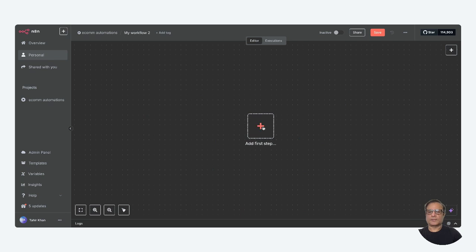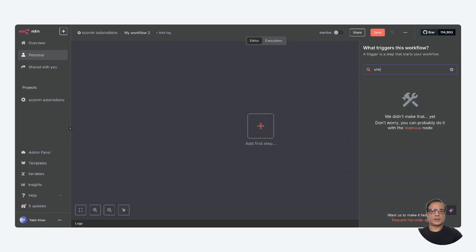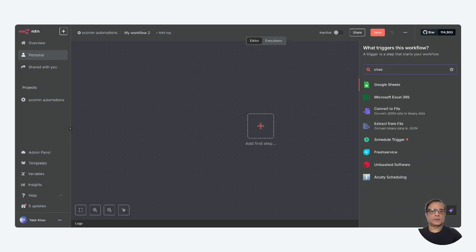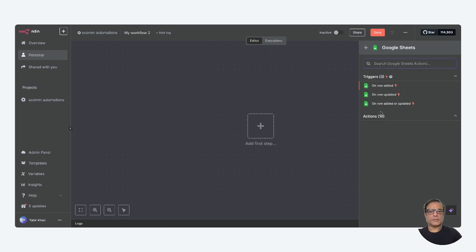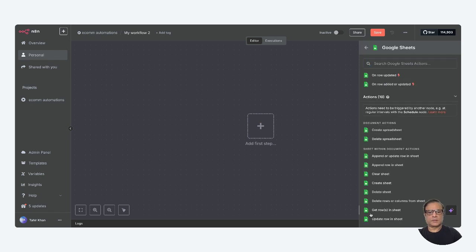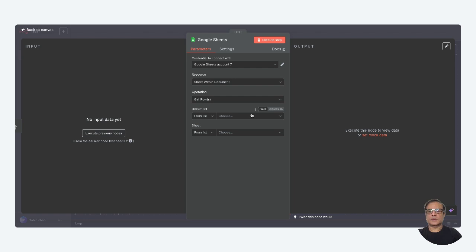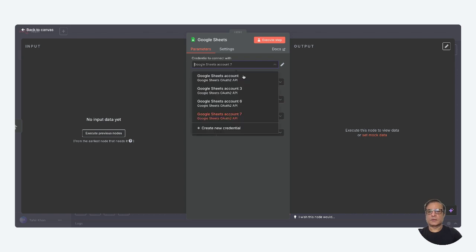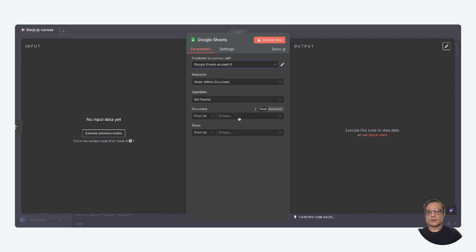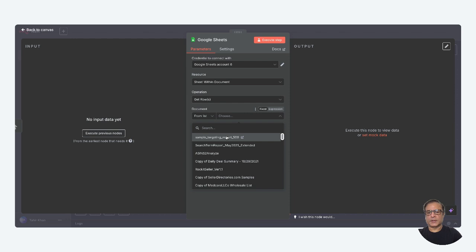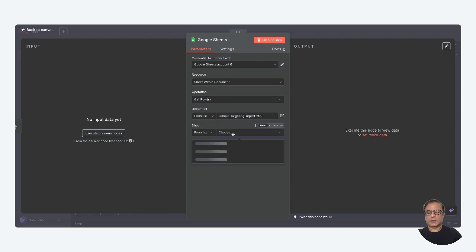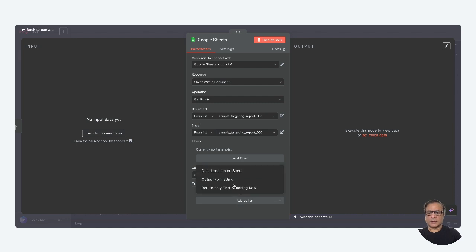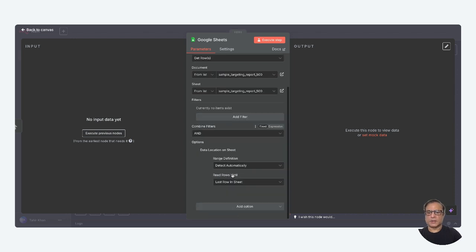So the first thing I'm going to do is, of course, ingest my data. And for this, we want to get rows from our sample file, and we want to use this worksheet in there. Although n8n does a good job of locating the data, I always specify the range.